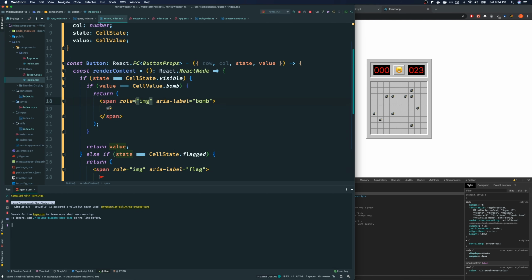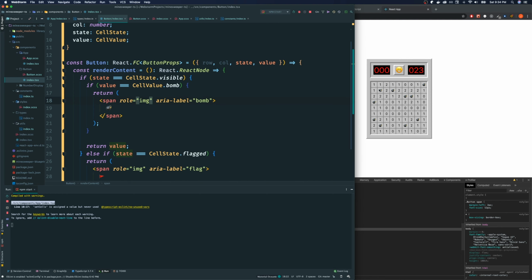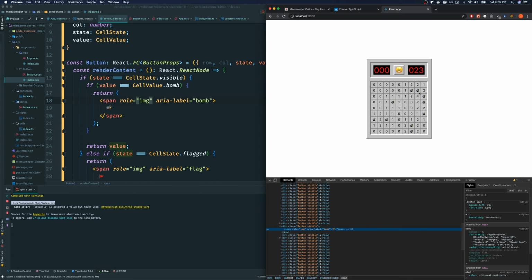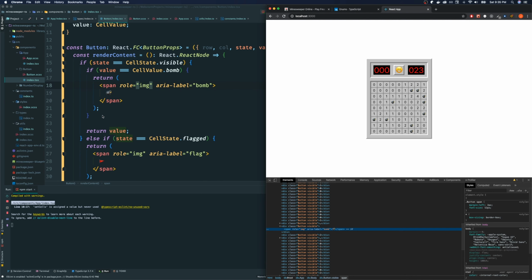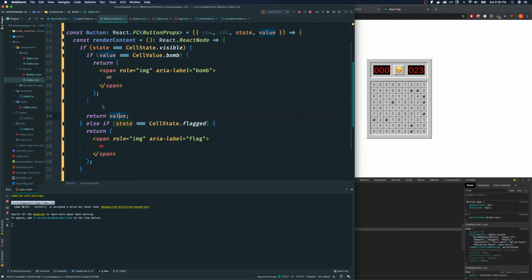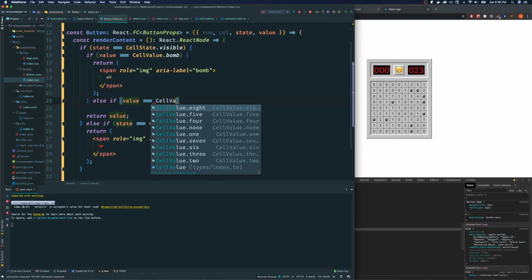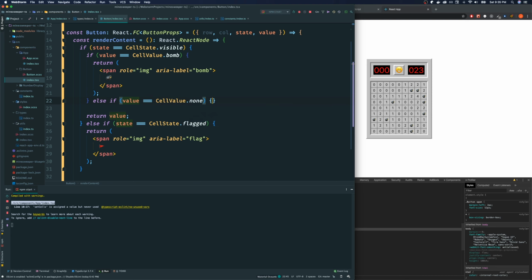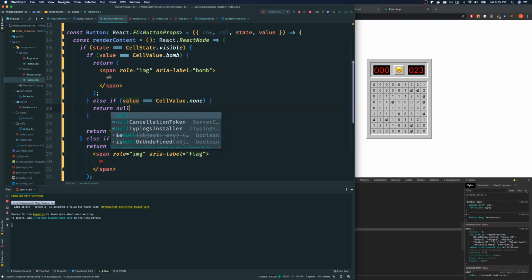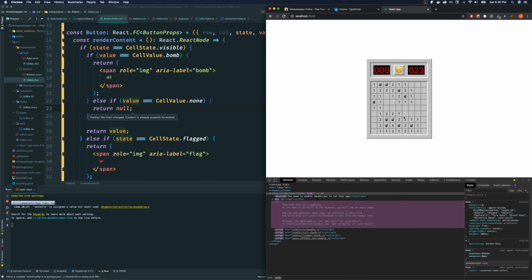Let's see if that works. Yep. And it seems like all of our numbers are in the correct place. So 2, 2, 2. Yep, 4. This one has 4 next to it. So this seems to be working. Now let's stylize this real quick. By the way, we do not want to show 0. So for zeros, we want to do this. If it's visible, do that. Otherwise, return the value. We're also going to do else if value is cell value None. I think that's what it's called. Then return null. Other than that, now it looks much cleaner.